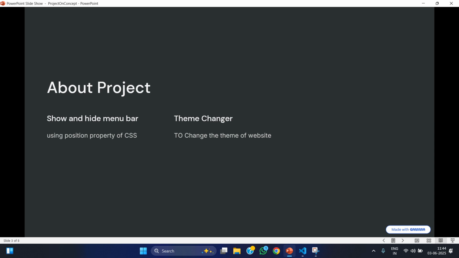In this video we are going to create a project on the basis of the concepts which we have discussed in the series. By using event listeners, style manipulation, and the selection of HTML elements by query selector and getElementById, we are going to create a menu bar. In this project we can hide and show the menu bar on the basis of our requirement. So now let's start the project.